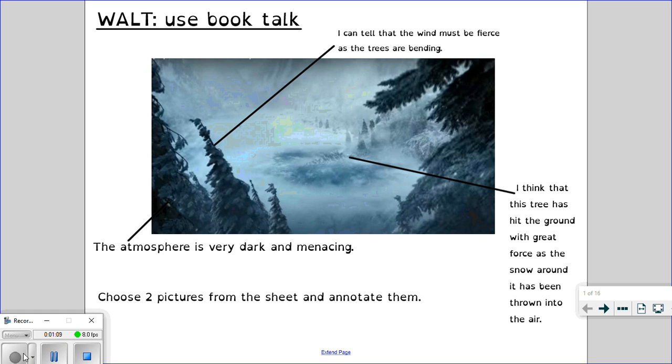So if we look at this first image then, obviously I don't know where it is. I'm assuming it's in a country that is very cold, but judging by the look of the weather, there's a lot of snow. It looks very misty. I can tell that the wind must be blowing quite strongly, quite fiercely, because the trees are bending in the wind. So I know the weather there must be really quite harsh. And if you notice here, a tree has actually fallen onto the ground, and I can tell that it must have hit the ground with great force, because the snow all around that tree has been thrown into the air.